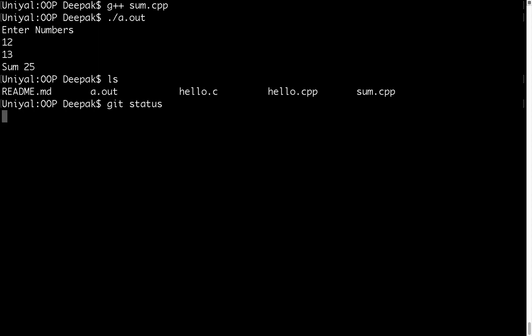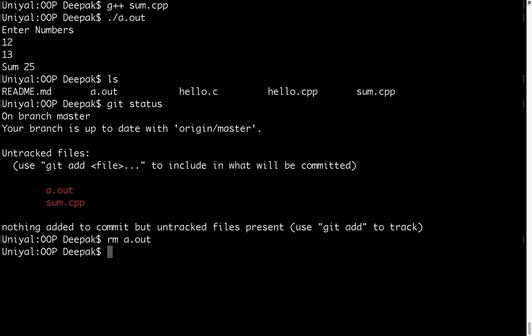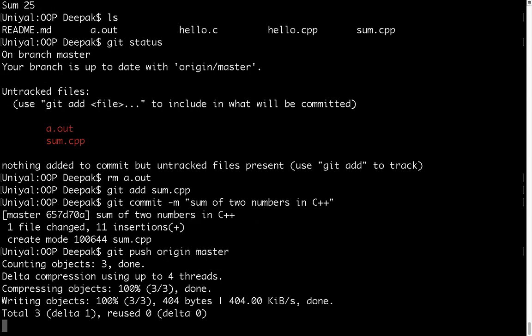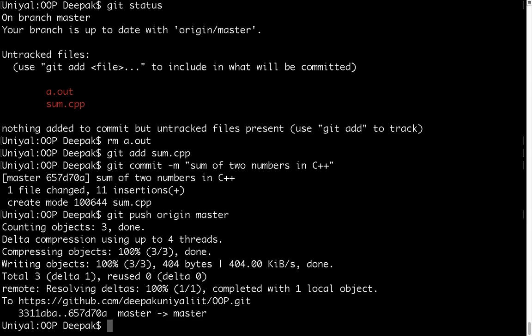You can again check the git status, remove a dot out, and then you can add the file, then you can git commit. Provide some message, which should be a small sentence or statement. Sum of two numbers in C++. Now you can push this to origin master. Right, so like this you have committed your sum program.